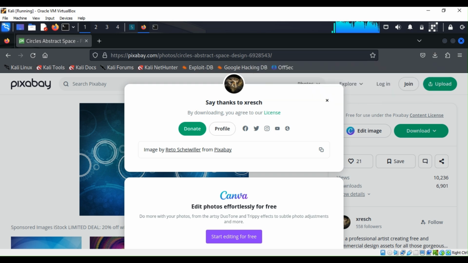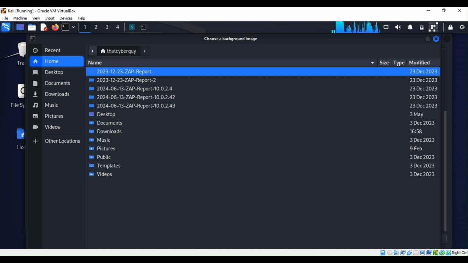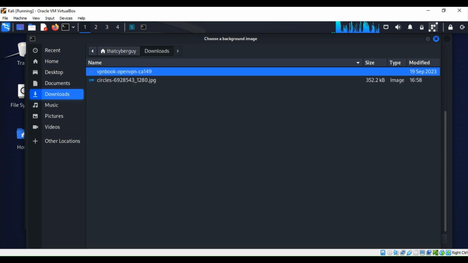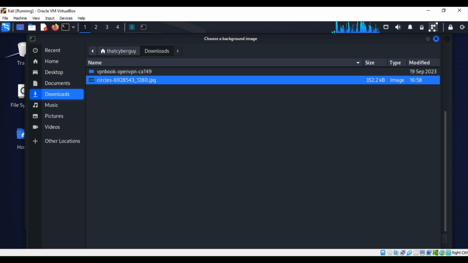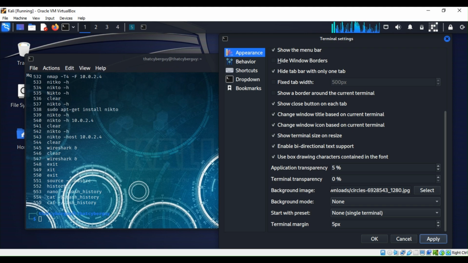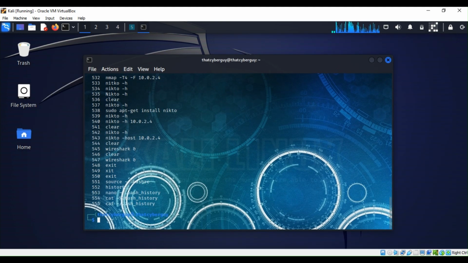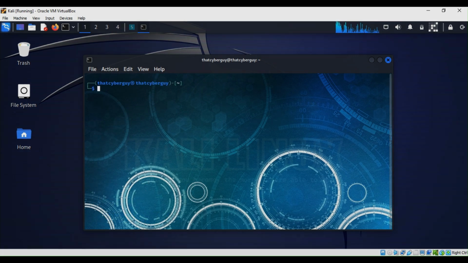Okay, so this is in Downloads. I can actually come back here. If I were to change the background image of my machine, I can come here, go to Downloads, and this was the image. I just click on that image and apply. There we go. Beautiful. Now you can see that your background is very cool. If I clear the screen, you see it's very beautiful here.